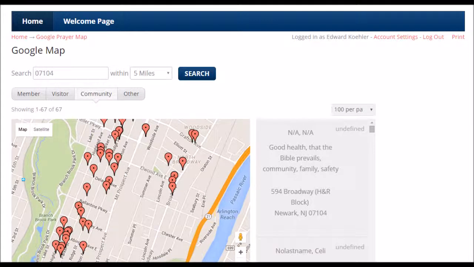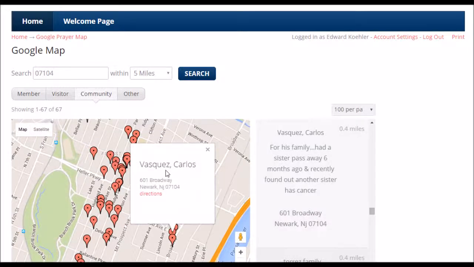So it's really pretty neat, because with this on your smartphone, as you're walking along, you come up to a house, you click on the pin, and there's the person's name, there's their prayer request, and it's just great. You're standing right there, so you don't need directions, but if you're coming in from out of the area, you're going out from the church out to somebody in the community, and you don't know exactly how to get to their house, yeah, this is Google Maps.